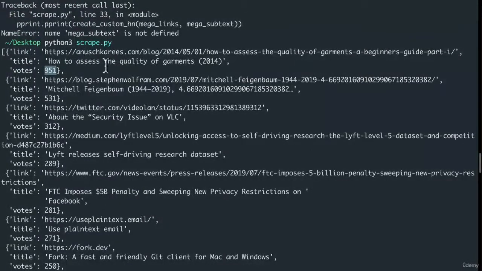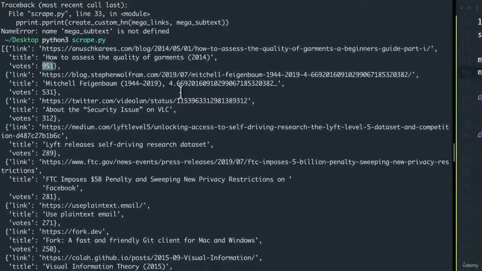I should definitely read that. How to access quality of garments. Sounds very important. And there you have it. You have now just covered the basics of scraping. As you can see, it's very specific to a website that you want to scrape.